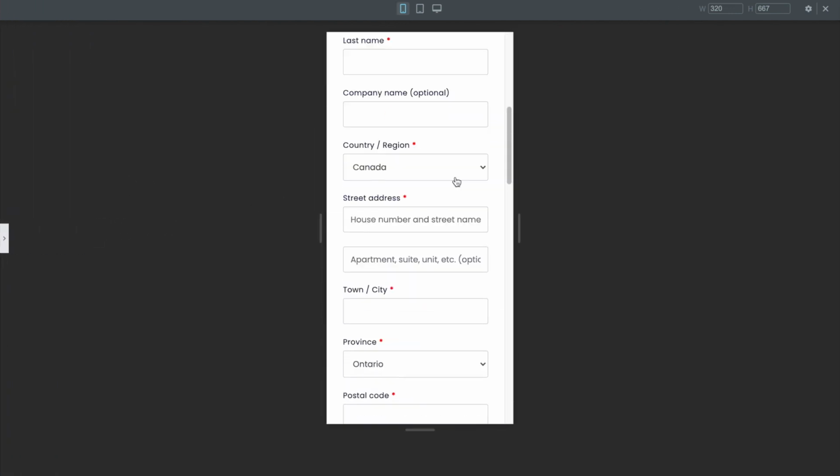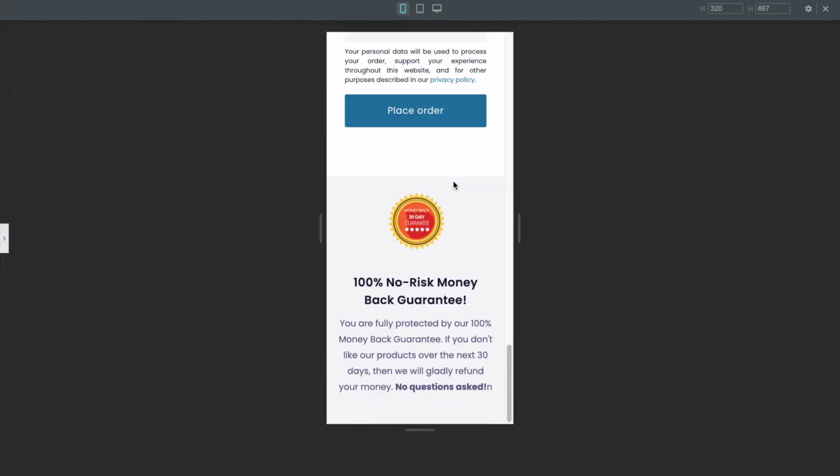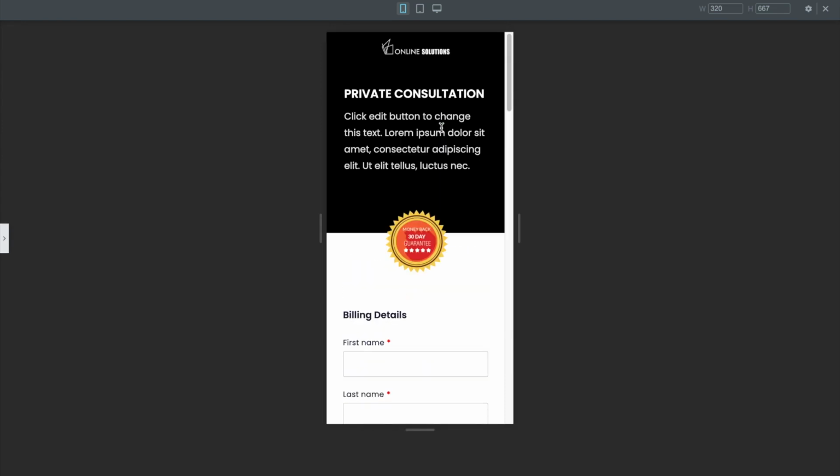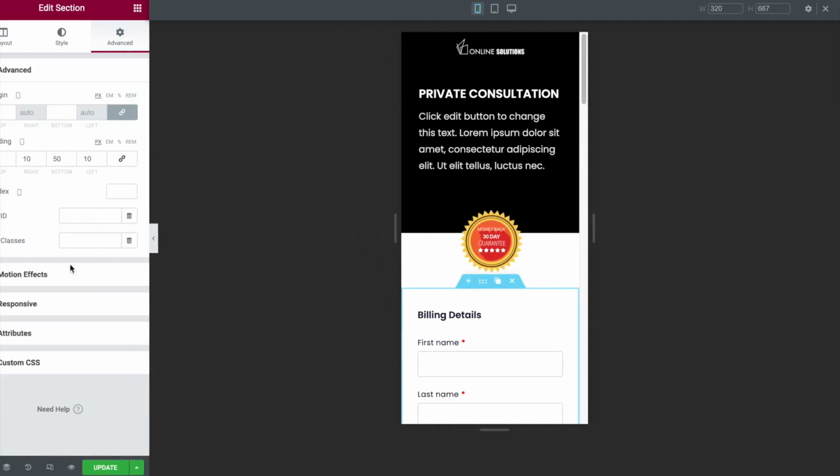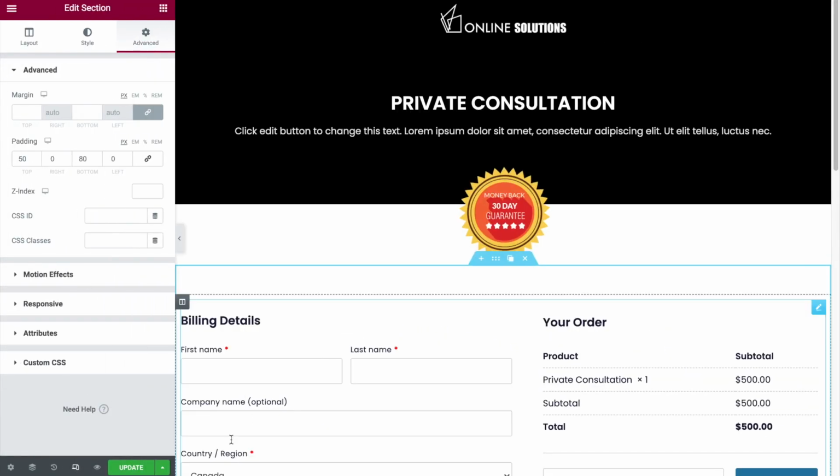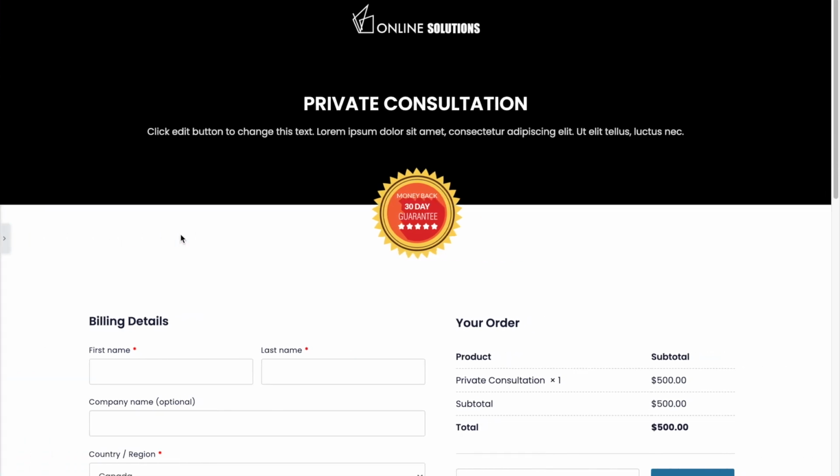And there we have the checkout page. Looking good. And I believe that will be all. Simple as that. Make sure to click update and it's ready to go. There we have the checkout page. Okay.